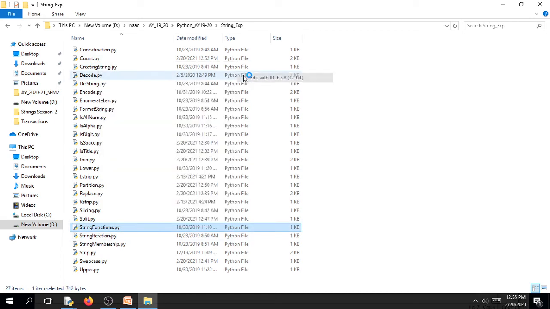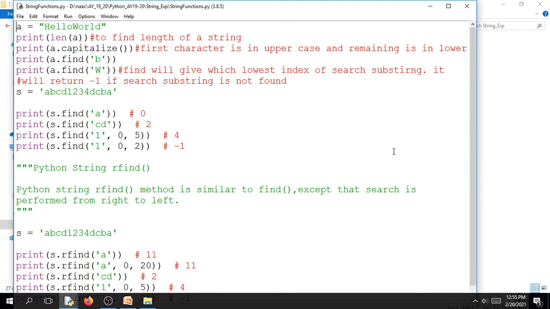Can I get here? Yes. So here is the string find. A B C D. Find A is available as the first occurrence, that is a 0. Find CD is available here, first occurrence, that's a 2.